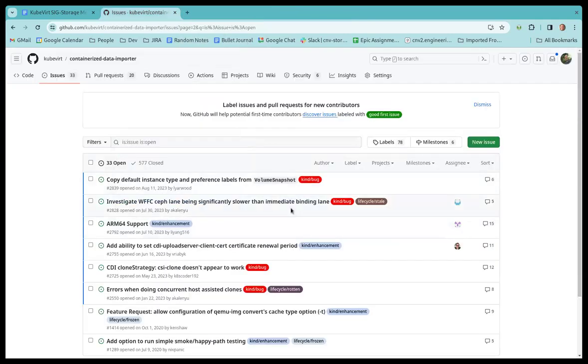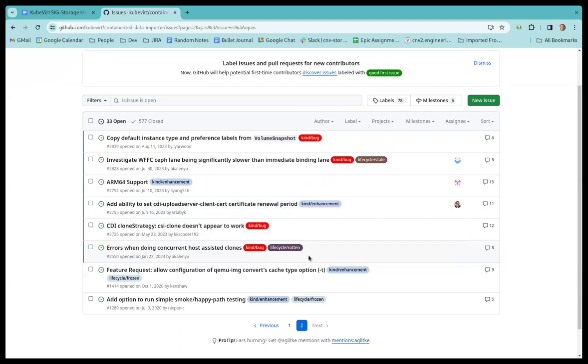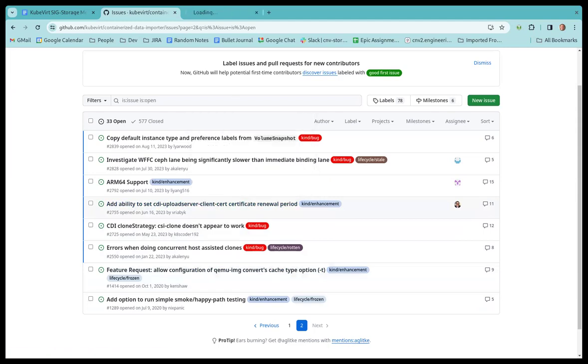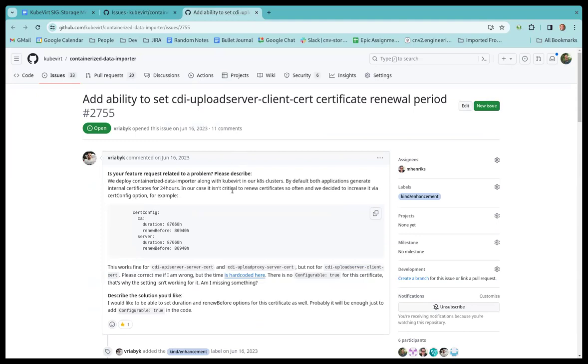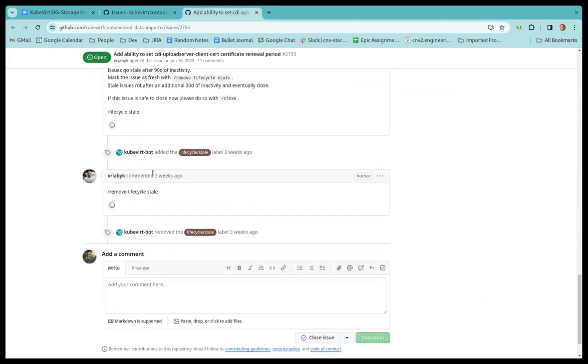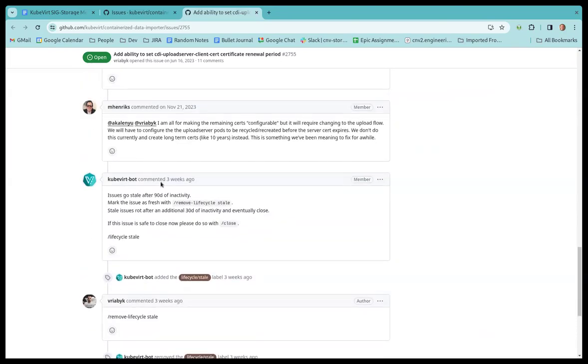Okay. All right, which one next? So most of these are just waiting for something to happen. Maybe the one about adding the ability to set a CDI upload server certificate renewal period. I'm also not too sure if maybe we should move forward or not. Okay, 3 weeks ago it was touched.